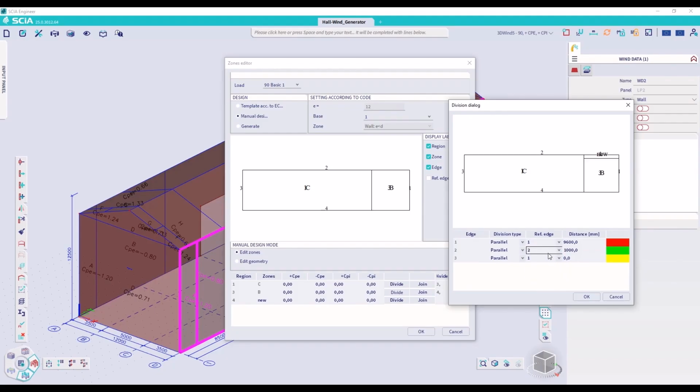If we change the reference edge, you will see that the zone is created in a different direction from a different edge. If we now change the reference edge to edge 3, you will notice that the new zone will always be created in this zone B, so it will divide the last zone found.